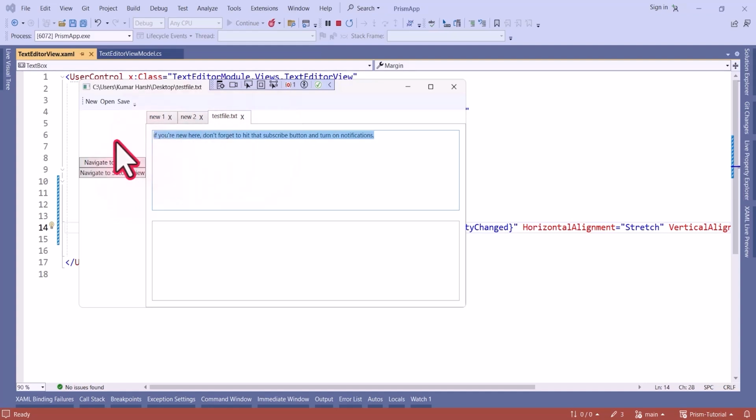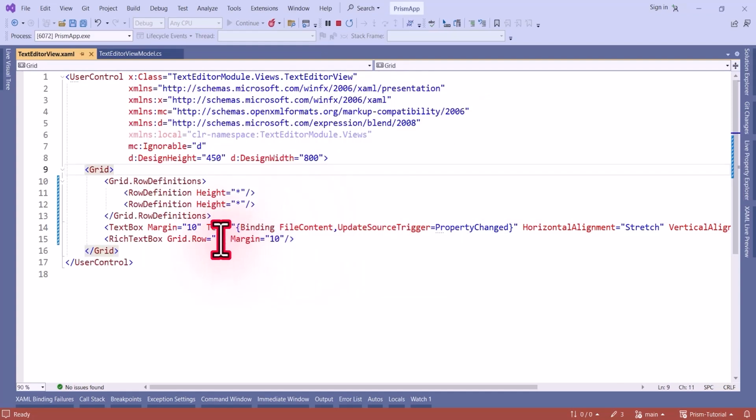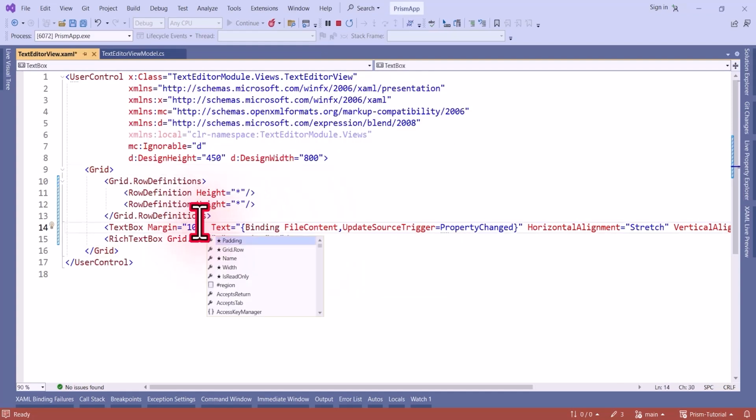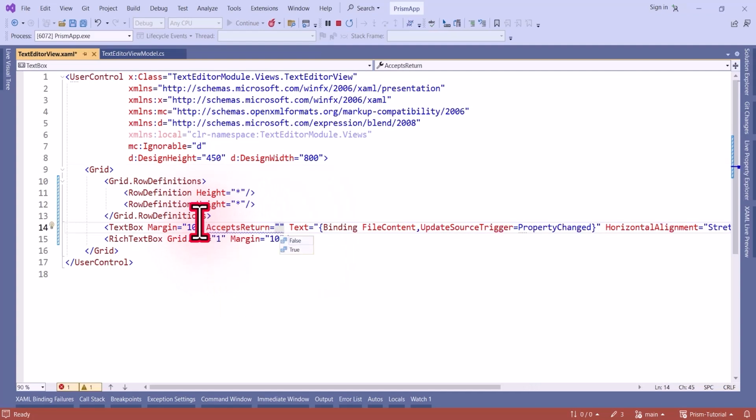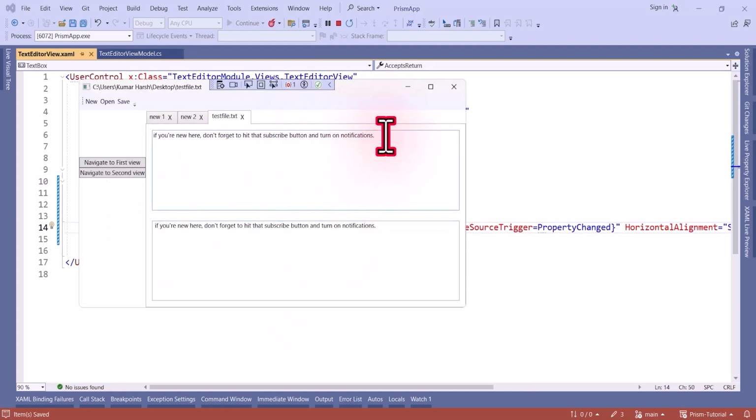Okay, now I will copy this text and paste it inside the rich text box. Now I want to go to a new line inside the text box, so I will press the enter key, but we are not able to go to a new line here. But if we press the enter key inside the rich text box, it goes to the next line. This we can achieve in text box also, we have to add the attribute AcceptsReturn equal to true. Now let's save it and press the enter key. Now we are able to go to the next line, right?